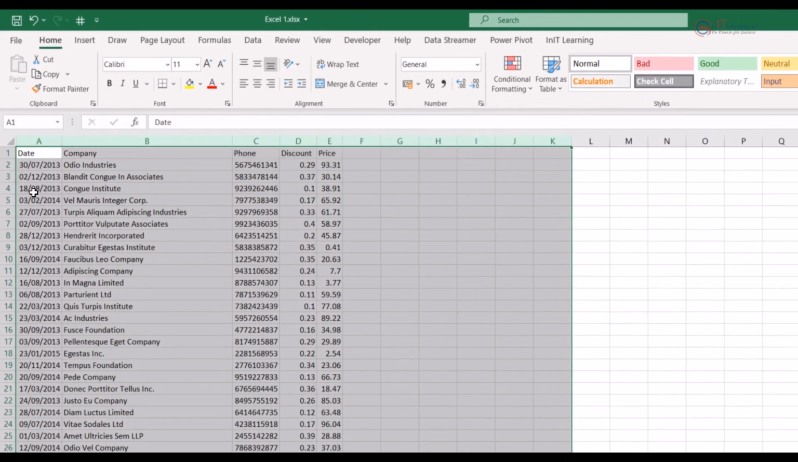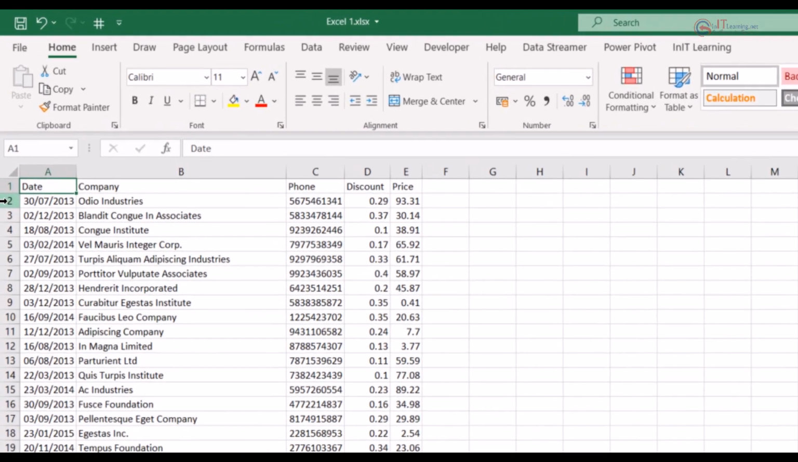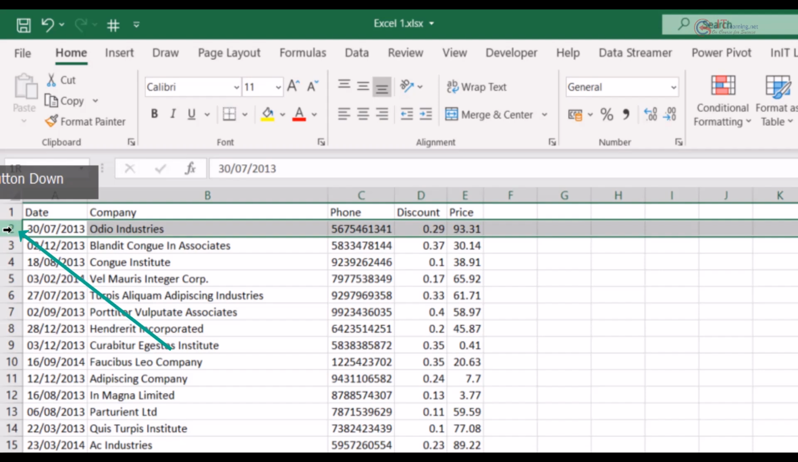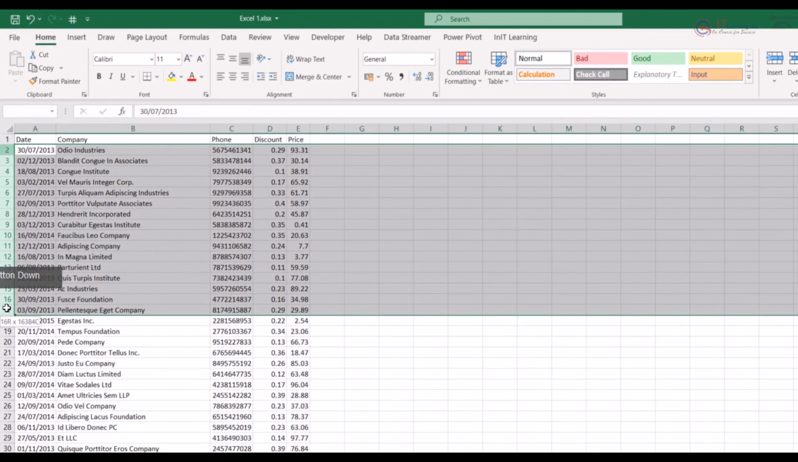So we can do exactly the same with rows. If you come over to the row that you want to select and hover over the number, you'll see a little black arrow pointing to the right. Hold your left mouse button down and that selects the row, and if you want more than one row, just drag that down like that.